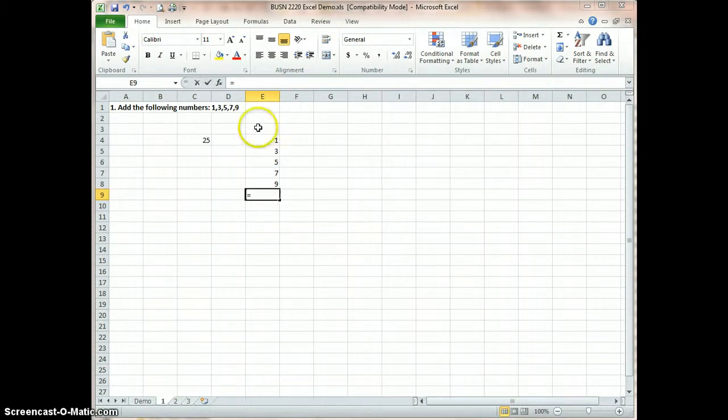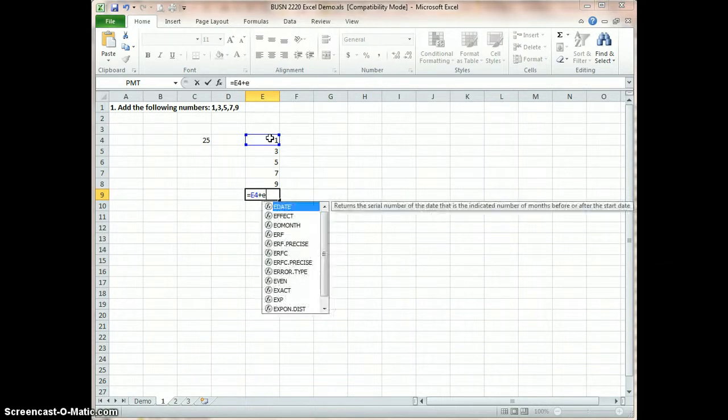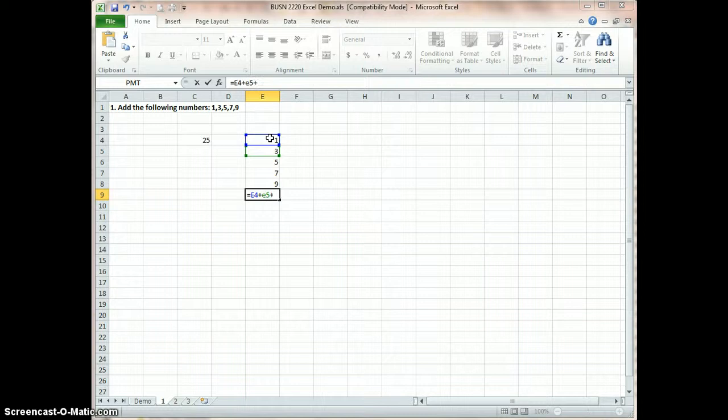First, again, I could put the equal sign and it shows up in the formula bar. And then I could click on this cell, E4, and I could go plus, and then type in E5 plus E6 plus E7 plus E8. Once I've done that, I could hit enter, or right here hit the check to enter as well. It gives me the same 25.